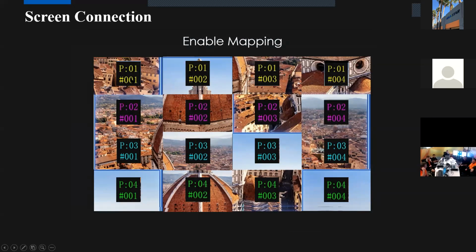The P means port. P01, P01, P01, P01 means port 1, then #001, #002. That means the first receiving card, the second receiving card, the third receiving card, and so on. So that means port number 1 and receiving cards 1, 2, 3, 4, 5. So that's the way we make the screen connection.